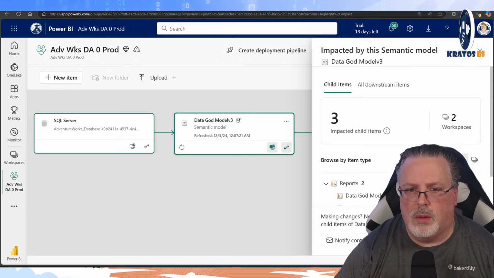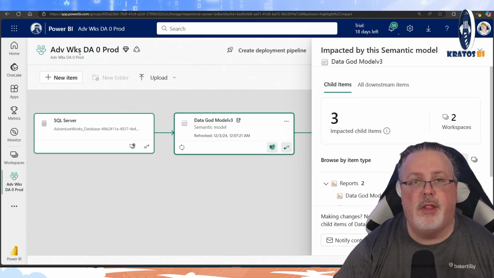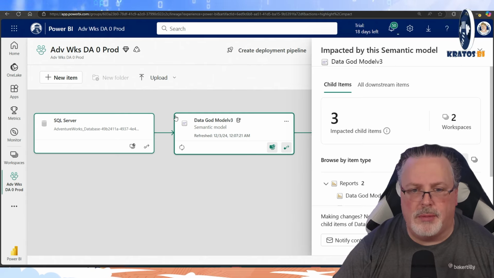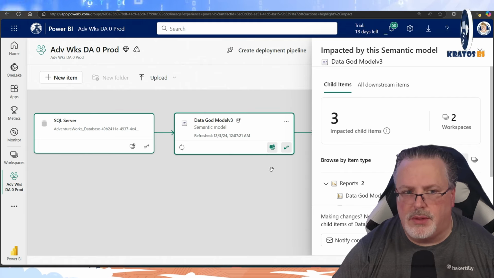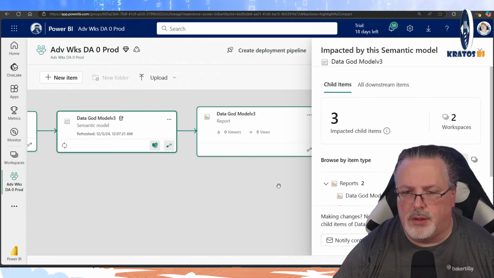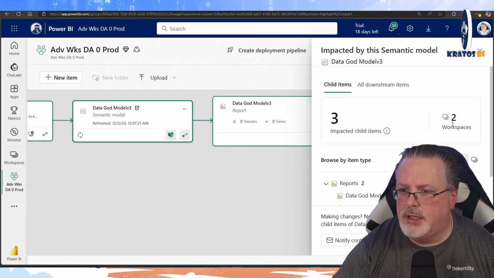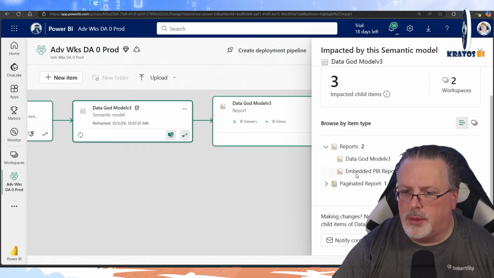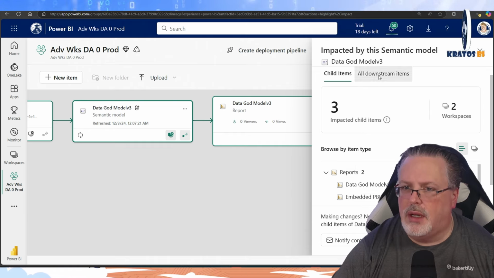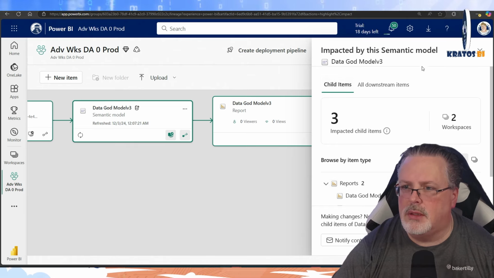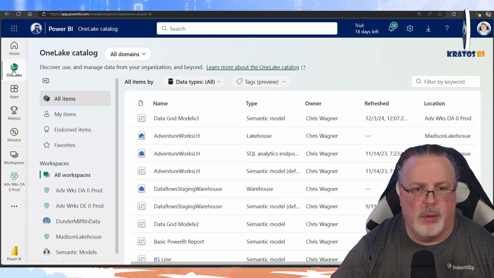Oh, cool. It sends me through to the workspace, opening up to the lineage so I can actually see where it came from. So this data model is sourcing from my AdventureWorks database, right? It loads through and I can see that it's going to a report here. And I can actually see the child items, the reports that are out there, a paginated report that's consuming this, and then all downstream items. Okay, this is pretty cool. Go back to OneLake.